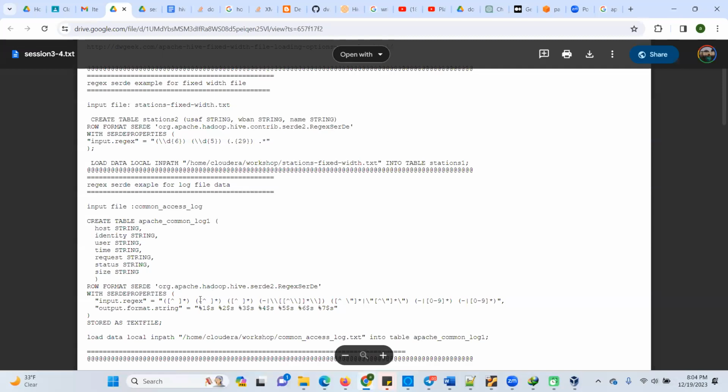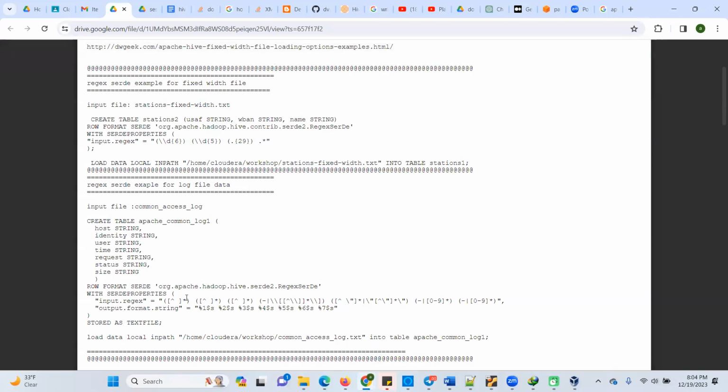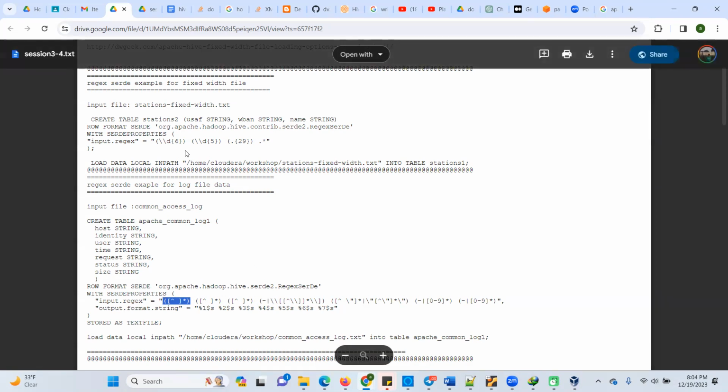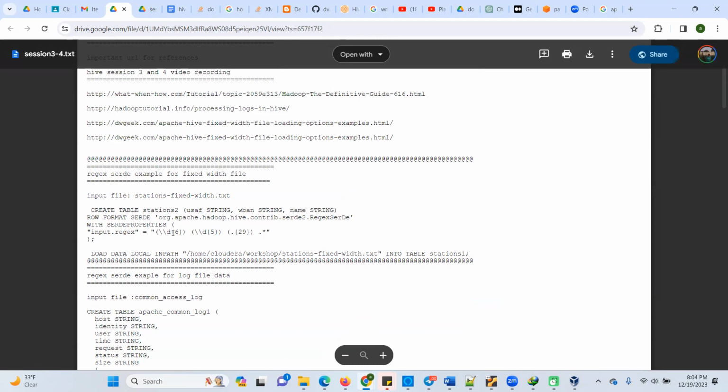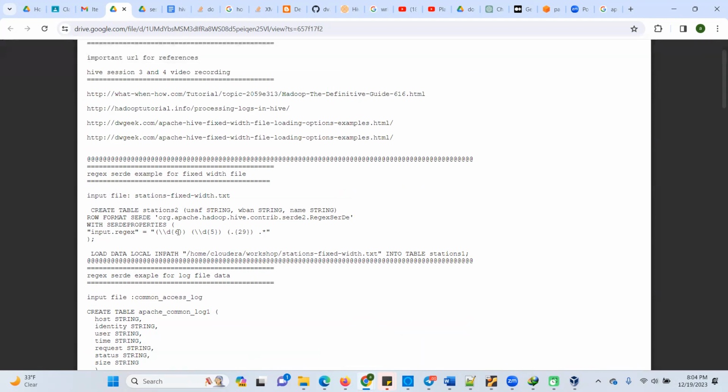Here, I'm not specifying any column width. Based on the pattern, I'm just getting the data: all the string data, first column, second column, like that. But here, I'm specifying the width, and as per the width, it will start reading data from left to right.